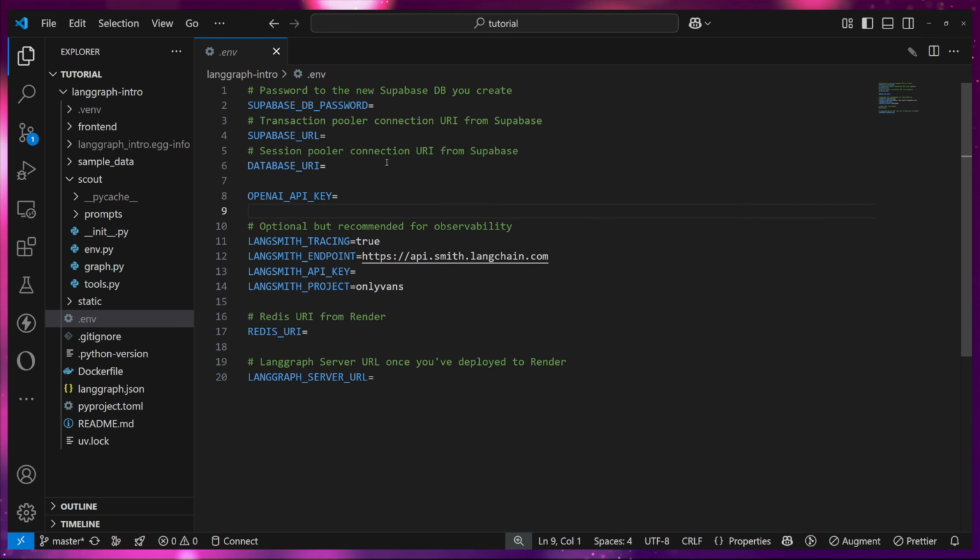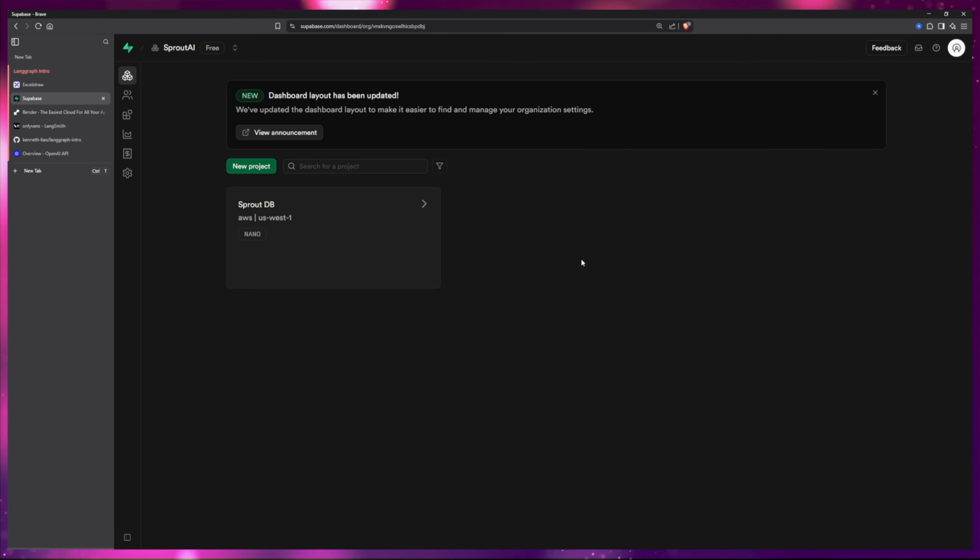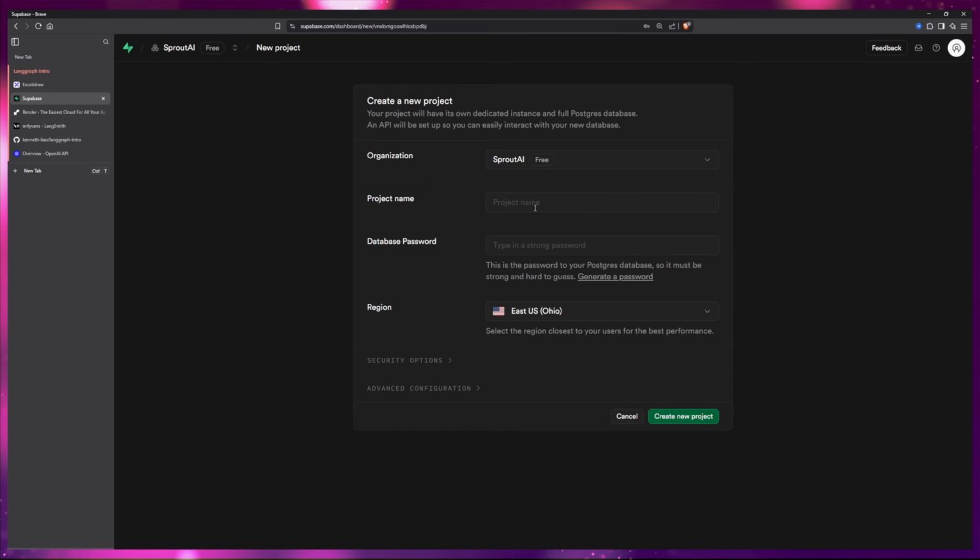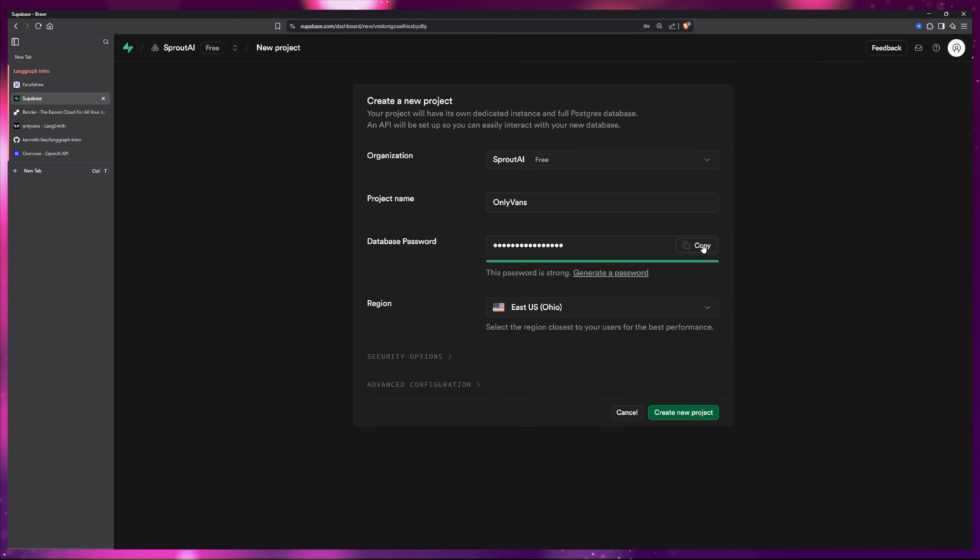We're going to hop over to Supabase first and make an account. All right, so once you've made an account on Supabase, you might not have any projects here, but either way, you want to create a new project and you can title this OnlyVans. And then I would just use the generate password here. It makes it convenient. You're going to want to copy this and hit create new project. That's going to take a little while to spin up.